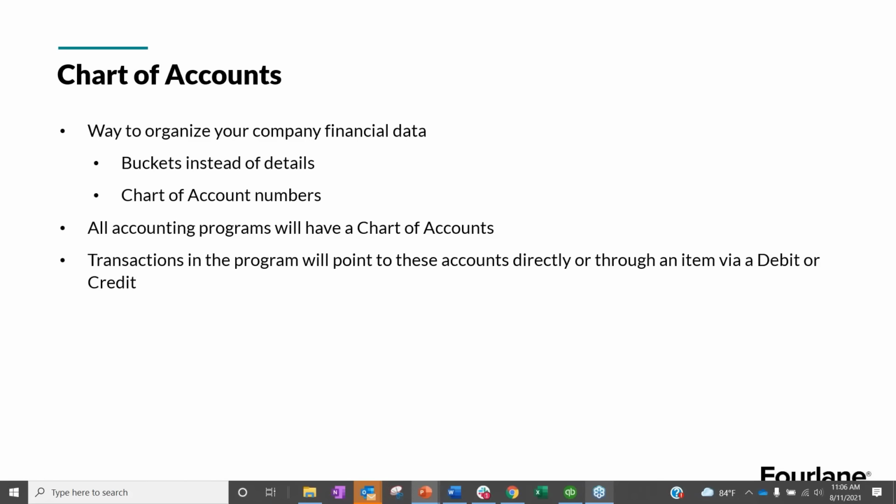I can put in a bill and point it directly to office supplies, or through an item, right? So I have maybe an item set up. Hopefully we don't have an item set up for every chart of accounts account, but let's say we have an item set up for our widgets, which is what we sell. And that widget will point to a chart of account. Okay. And they do that via a debit and credit.